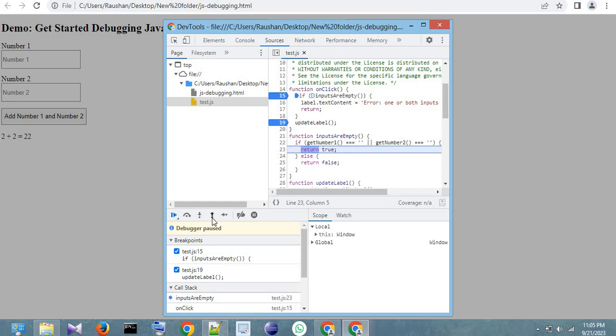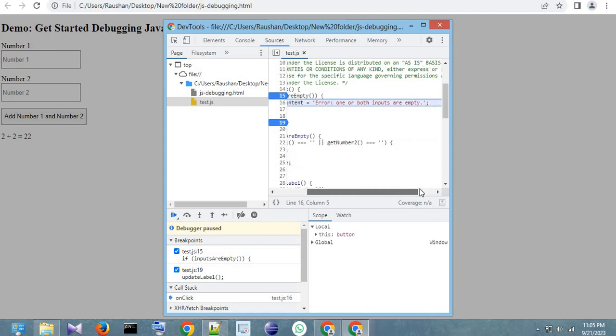Now we want to step out of this current function. We don't want to go further. Anyway, if you do F10, it will go back, and even if you do this, it will just return back to the method wherever it is called from. So if you do this, it came back to this line, right? Now here we have the text content, and it is just writing an error message: one or both inputs are empty.